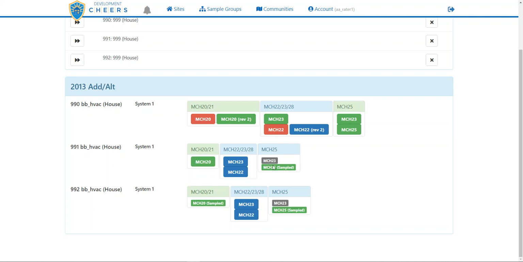grayed out. There's nothing I can do. And we can see that our MEC 25 has been listed as sampled. So the MEC 25 met all the criteria needed in order to generate those samples for it. The reason why the MEC 23 has not generated samples is because you need to complete a second MEC 23 and a second MEC 22 because of this failure.